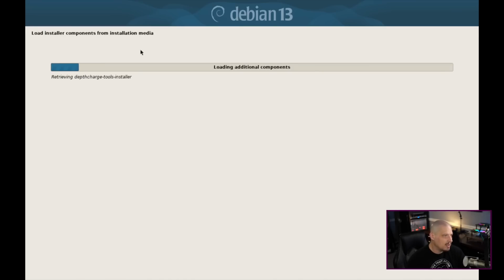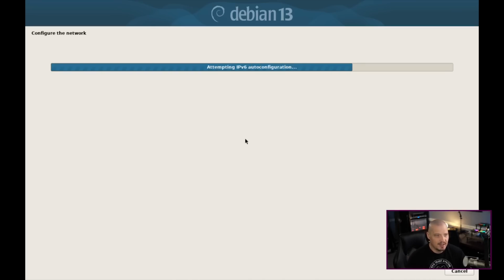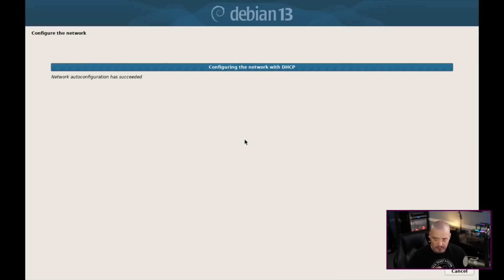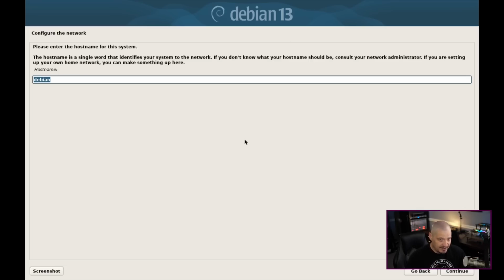And then detect and mount some components, loading additional components. It's detecting some network hardware. It's doing a lot of automated configuration, right? It's a pretty standard kind of installation where you don't have to do too much. For the most part, you click OK a handful of times and everything is set up for you.